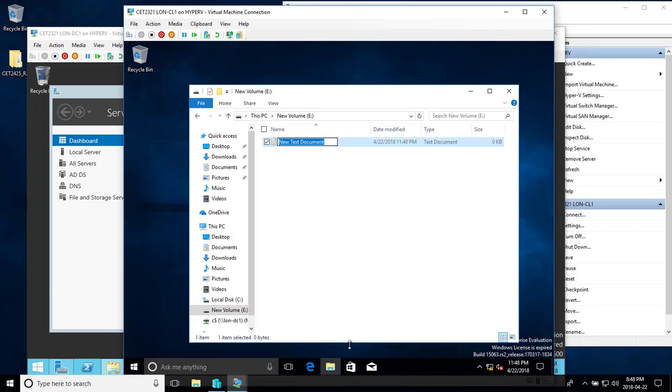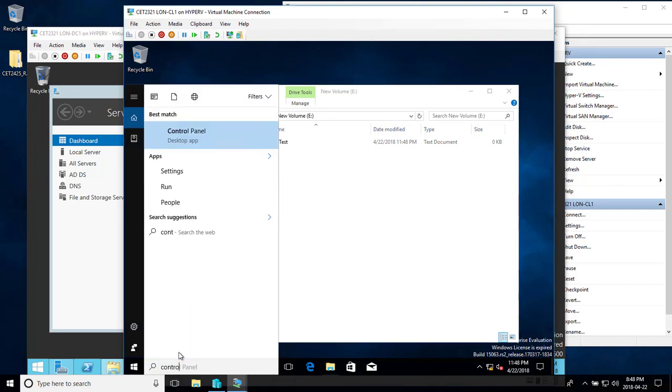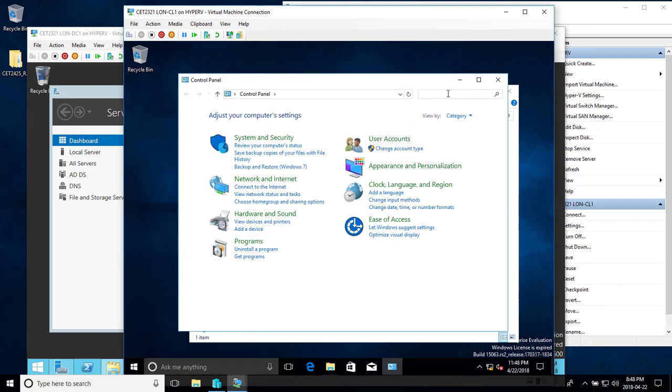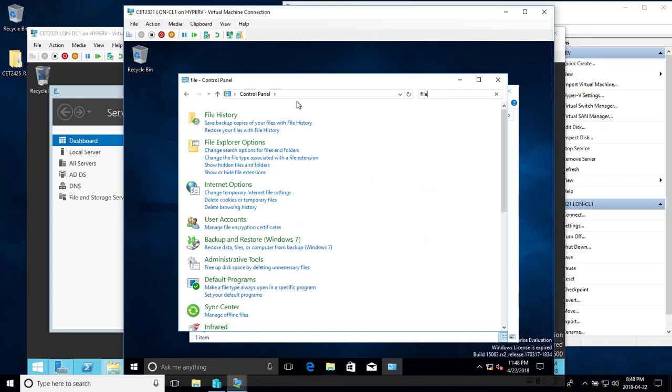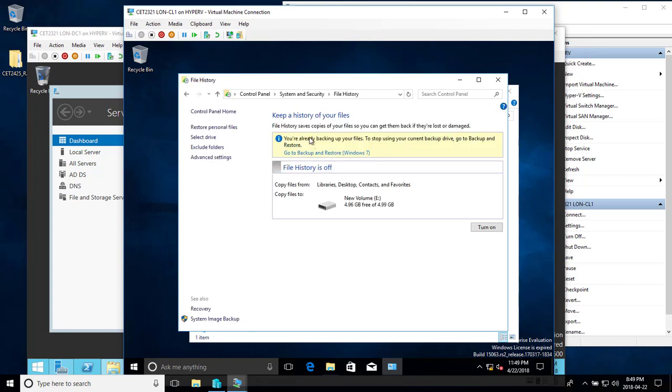New text document. We'll call it test. And we're going to go into the control panel again and go file history. Turn on. We'll run now.